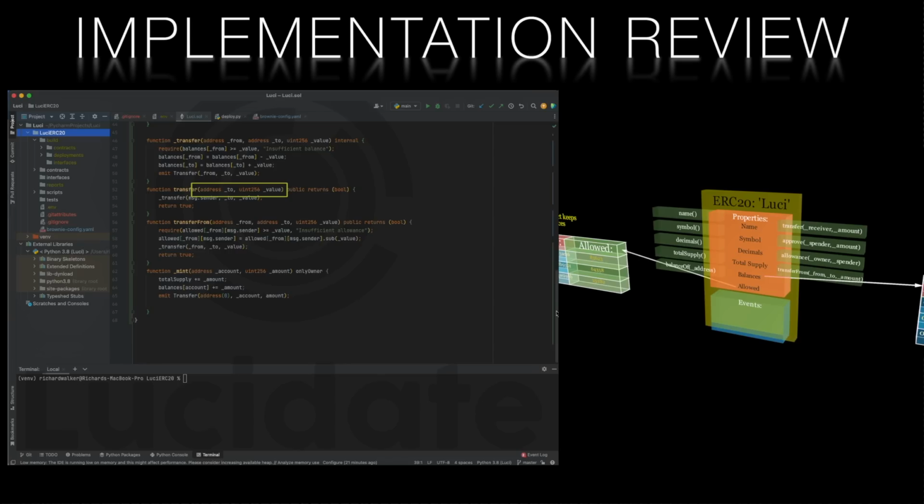The slightly more complex transfer from function first needs to make the allowance and approval checks prior to calling this helper function. Here we can see that the transfer from function makes these checks using another good friend from the last video, the require function. It updates the allowance table to reduce the available limit by the amount about to be spent. And then, as with the simpler transfer workflow, it makes use of the helper function.